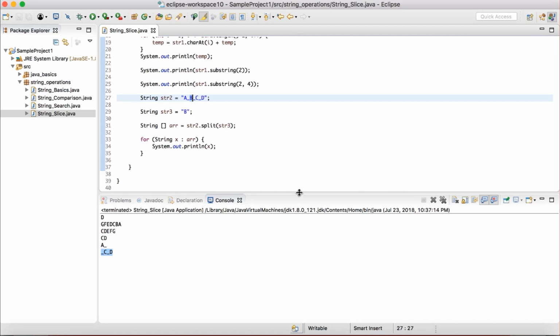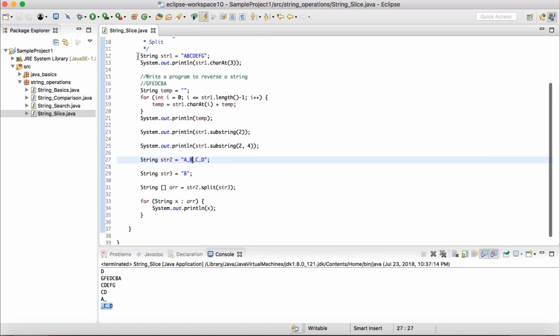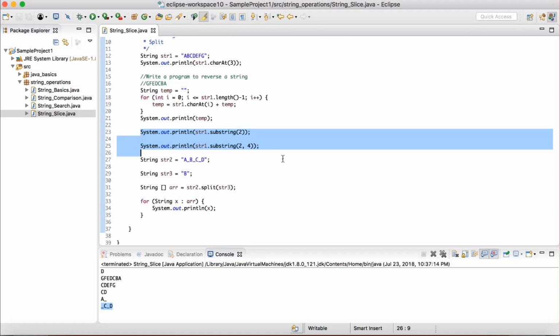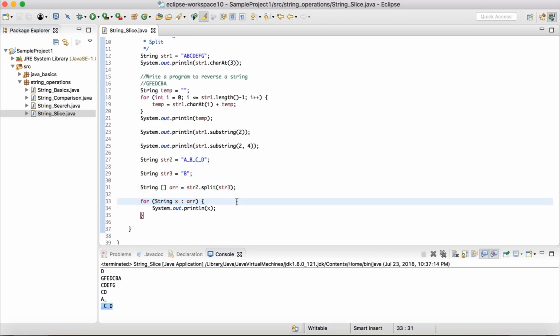Okay, so three simple operations: getting the character out of the string, getting the substring out of a string using begin index and end index, and splitting a string by using a specific delimiter.